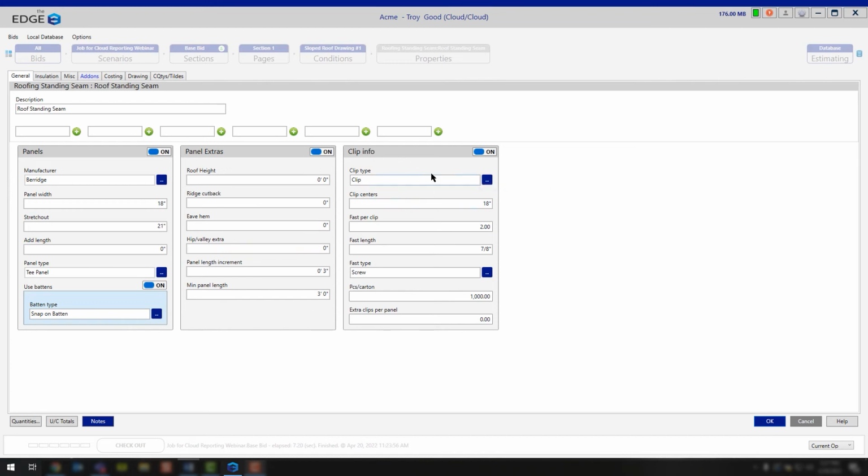Continuing to the right, now you're getting your clip information. So here under clip type, you can choose to change this out or you can leave it generic like we have here as clip. Continuing down, it's asking you how often are you going to be putting those clips based on an inch increment. So in this case, we're saying every 18 inches along the panel, we're calculating a clip. Continue down, it's asking us how many fasteners per clip we're calculating. So here we're saying 2 fasteners per clip, which in that clip is every 18 inches. The length of that fastener is a 7/8 inch fastener. The fastener type is a screw.